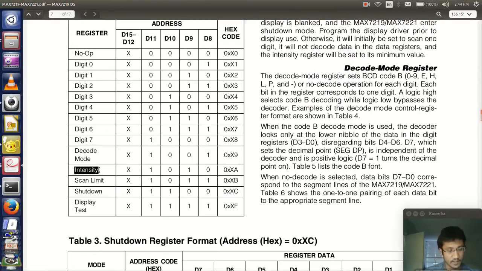Next, you can set the intensity of the LED. Then you can set the scan limit. The scan limit is like this: whether you need to display all the rows or not. With the shutdown register, you can program it to shut down the entire LED display, and the display test can be useful while debugging.